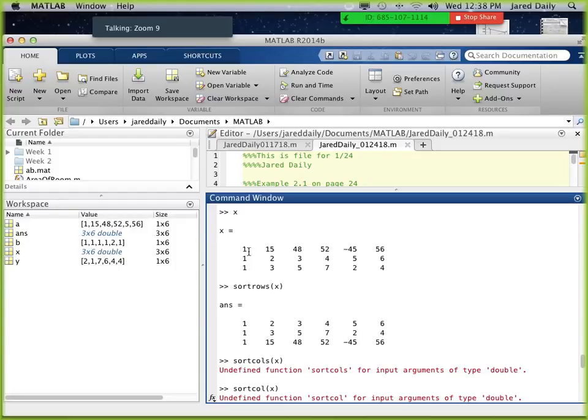So it looks like what it did is it took... I'm still not entirely sure why this last one went from 6 to 4 to 56. That's confusing me. But when it looked at this one and it saw the negative 45, it did sort it in descending order. The other ones were in ascending order. I'm not sure why this one did this though.